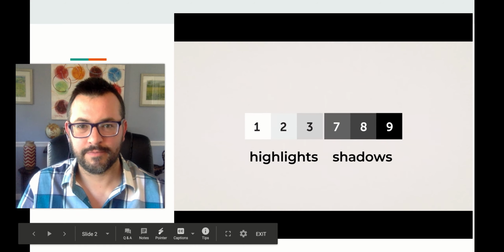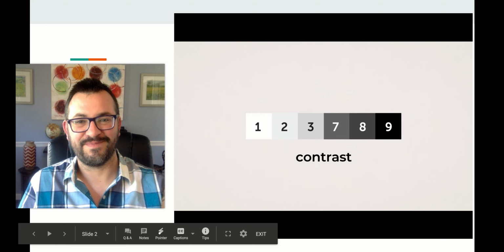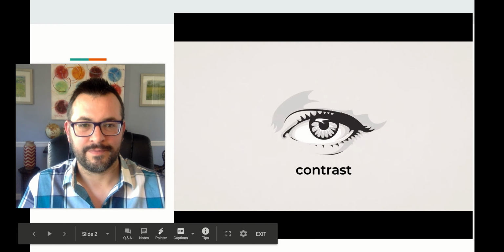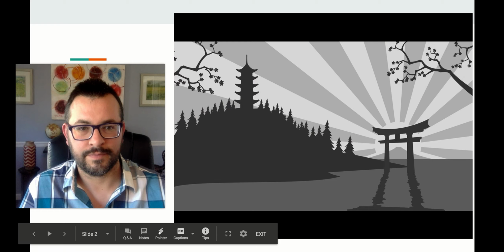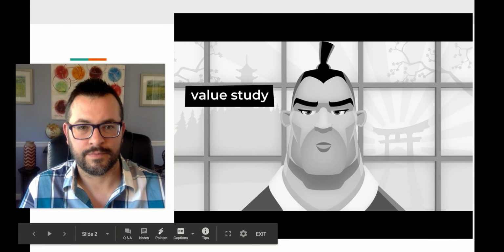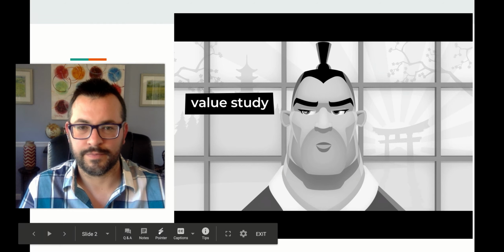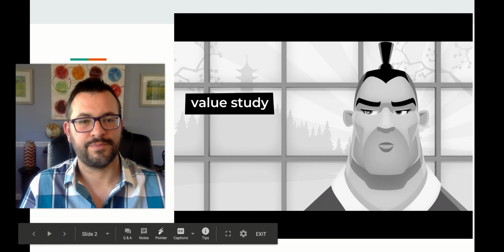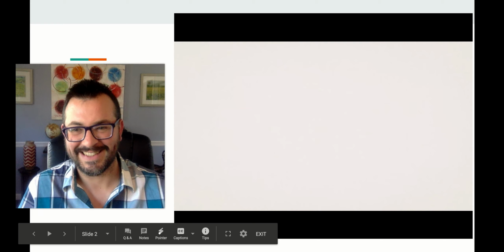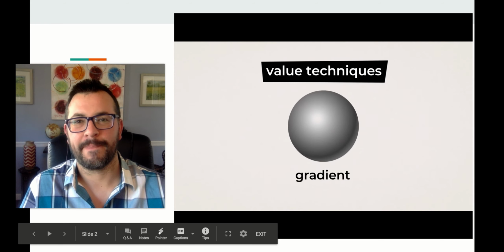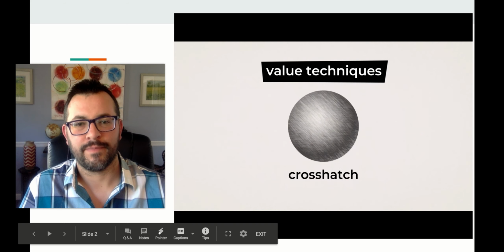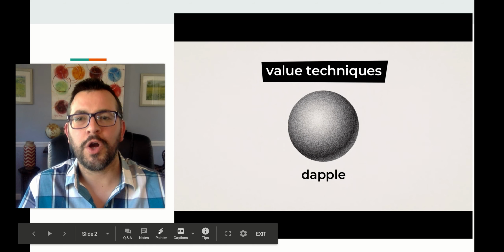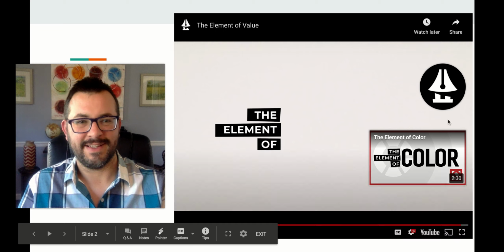When bright highlights and deep shadows are put next to each other, this is known as contrast, which is essential for identifying objects, particularly for the legibility of type. In painting and illustration, complex work is often simplified through the creation of a value study. This allows the artist to dial in the proportions and composition first, before dealing with the challenges of color which are overlaid afterward. To create a sense of value, there is a range of techniques, including the use of a gradient, halftone pattern, swelling line, crosshatch, and dapple. There are others which we'll look at in a minute. And there is the remarkable element of value.